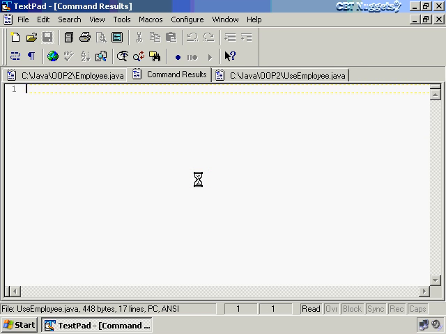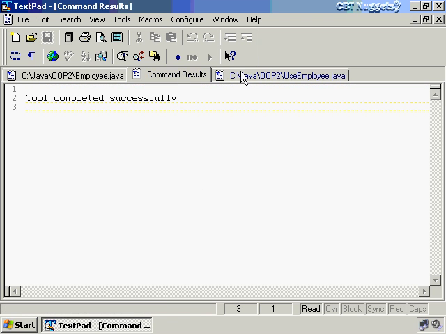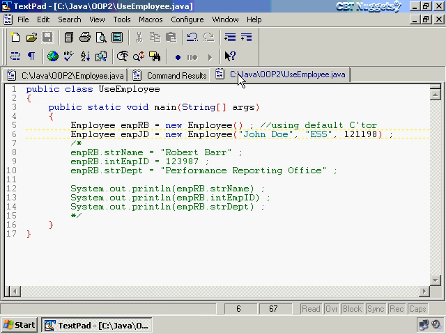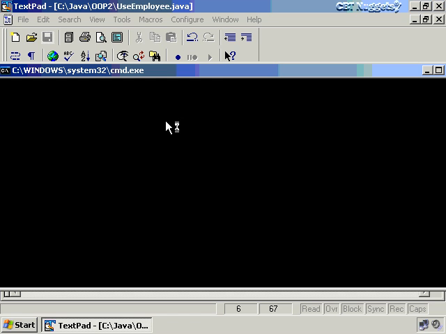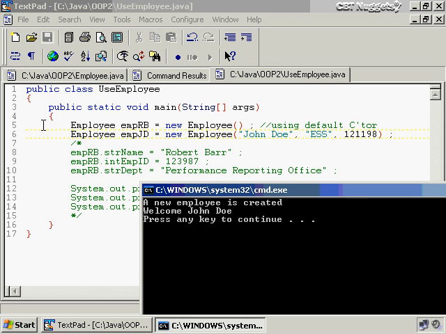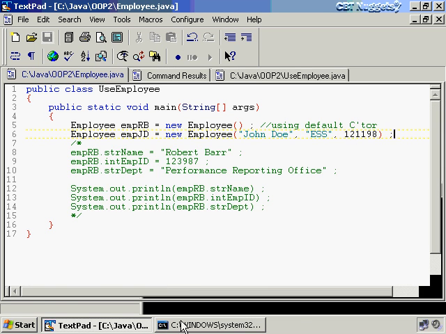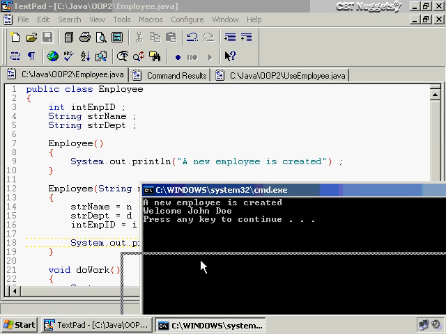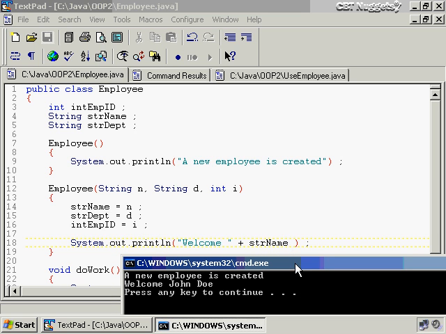Now, let me go ahead and compile that, and then we'll run this. Cool, it compiled. All right, let's run it, and let me do Control-2, and let's see what we get. What we get is a couple of things here. The first thing is we get from line number 5, a new employee is created. That's from the default one, the no-argument one. The second line, where it says welcome John Doe, is coming from here because on line number 6, I create a constructor that takes 3 arguments: employee name, department, and ID. That constructor will automatically print out welcome and the name.